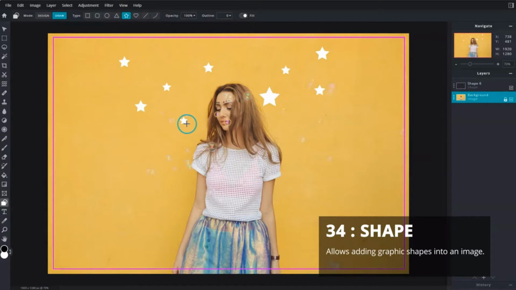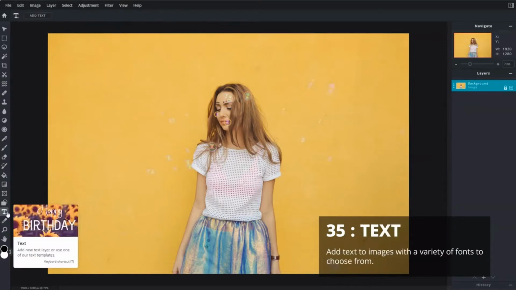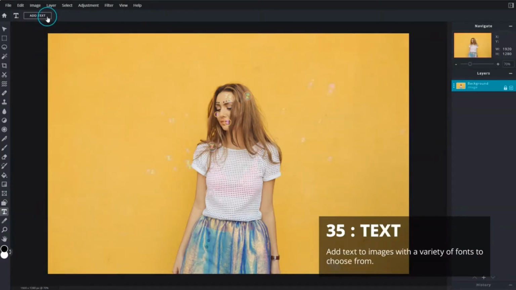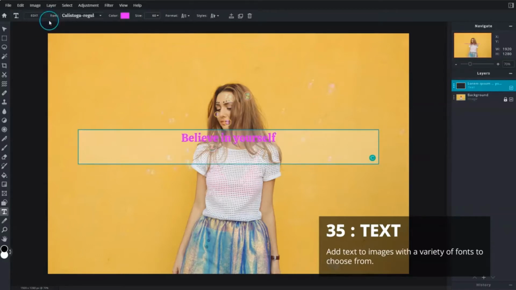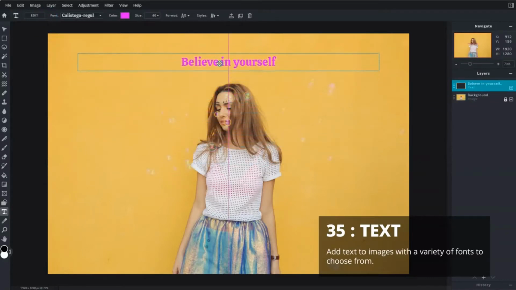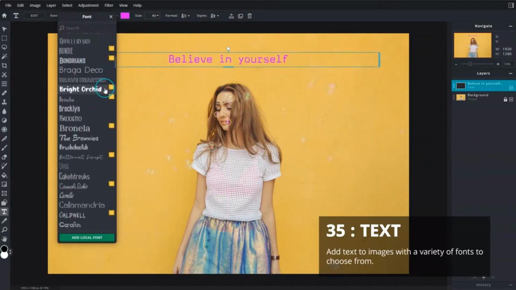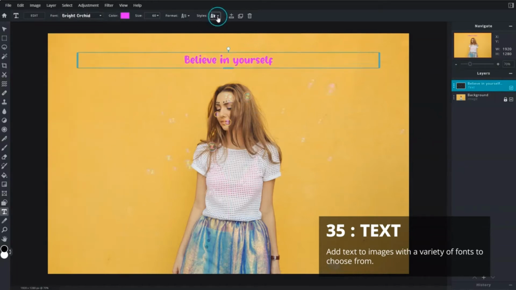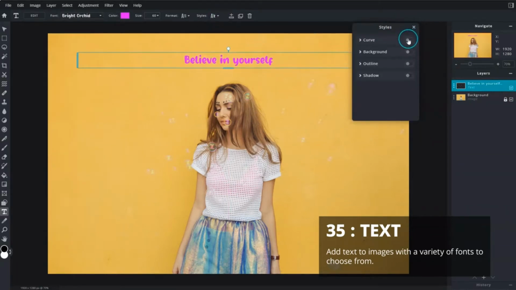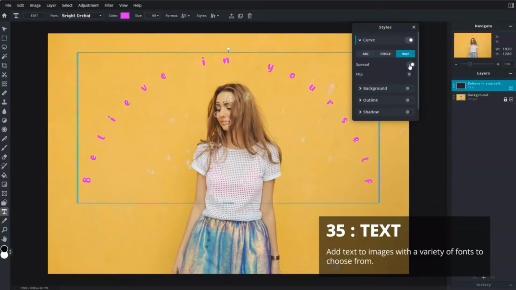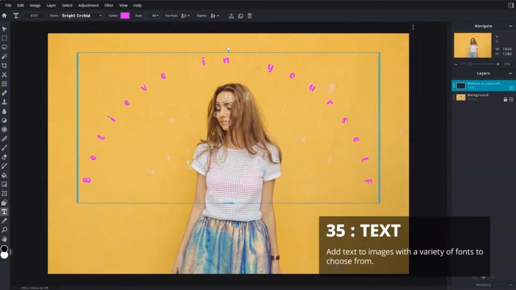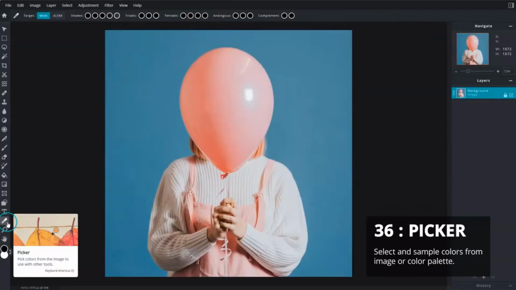Tool number 35 is text. So you can add text to images with a variety of fonts, and you can use different colors and different sizes, formats, and you're able to spread them out. You're able to put them in different shapes. So right here you can actually curve them, make it a half circle, you can make it a full circle. Lots of different effects that you can do with text.